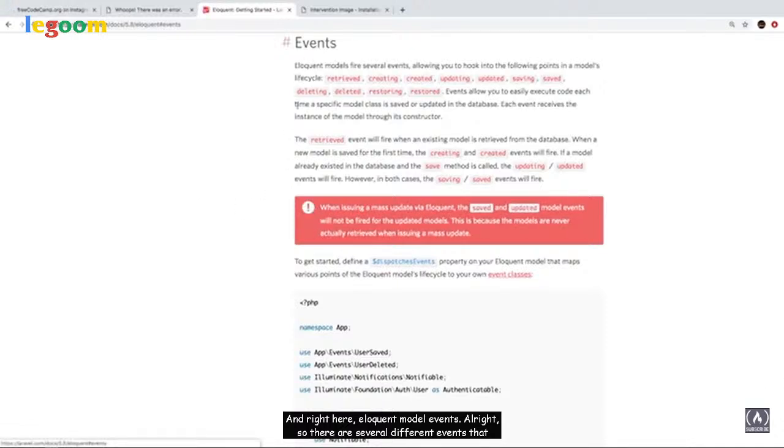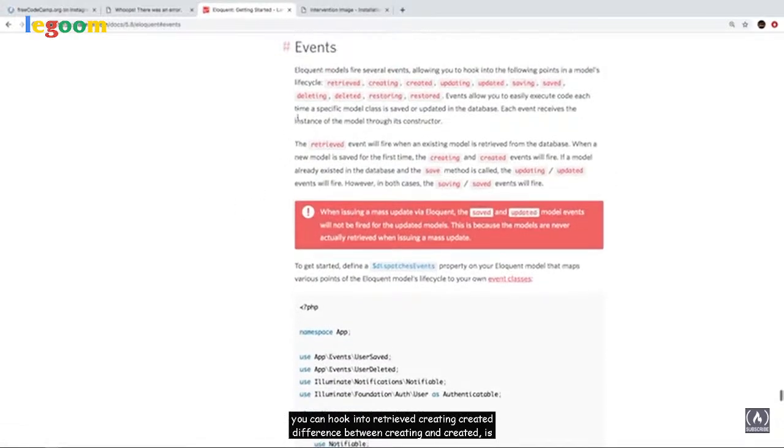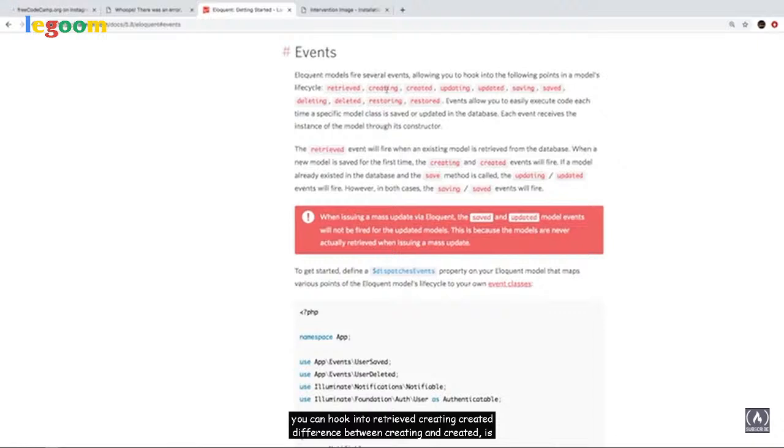All right, so there are several different events that you can hook into. Retrieved, creating, created. The difference between creating and created is creating gets called before it actually creates the record in the database. Created is after it's done. Updating, updated, same thing. Saving and saved, same thing. So you get an event before and after every different type of thing that a model will do.